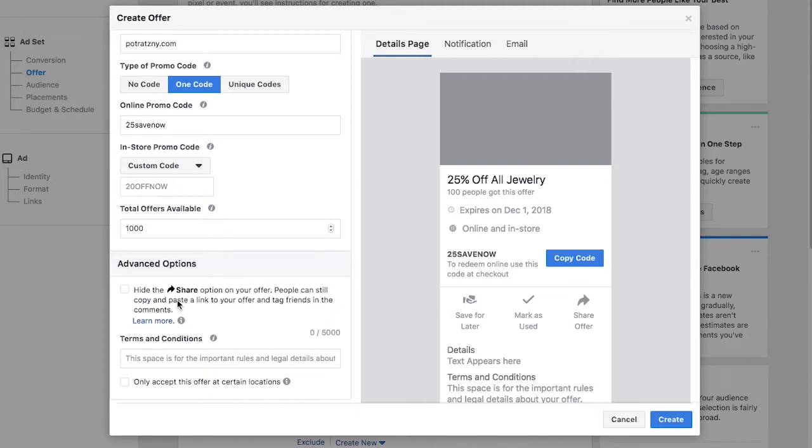Now you can create an opportunity to hide the share button, but I would definitely recommend not to do that because you limit your share of voice by doing that. And then here's where I would make sure you put the rules and any details that somebody may need to know. So that's really important that you pop that in so you can make sure you safeguard yourself from any future issues that may take place.